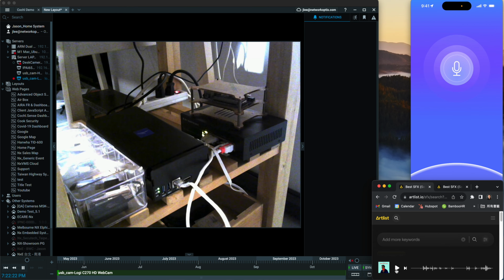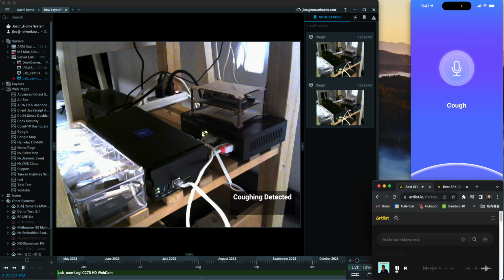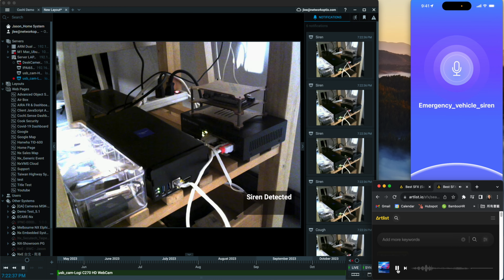So let's see how they work. Okay, so these are two quick examples.